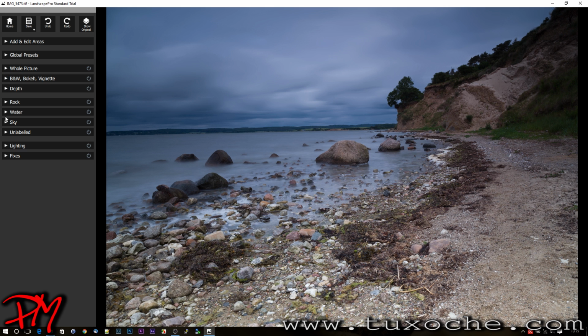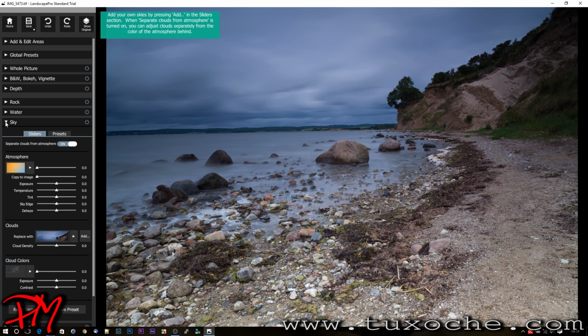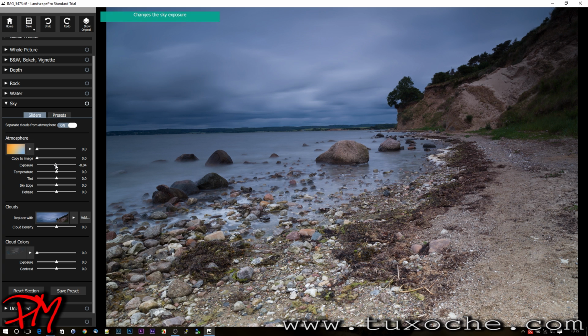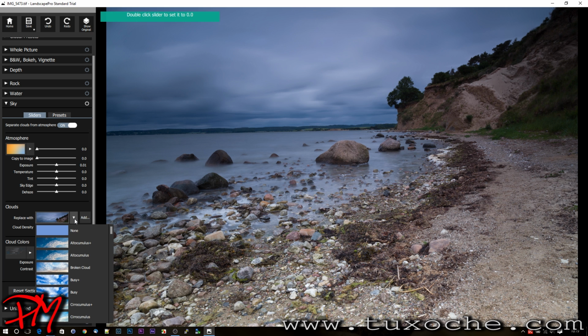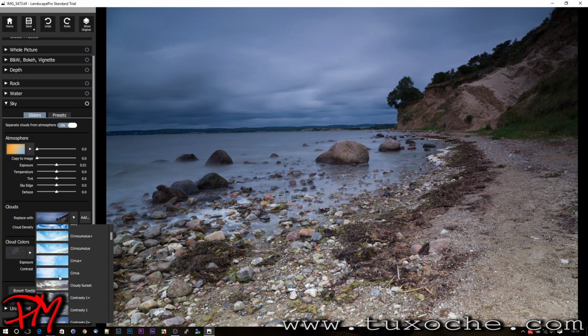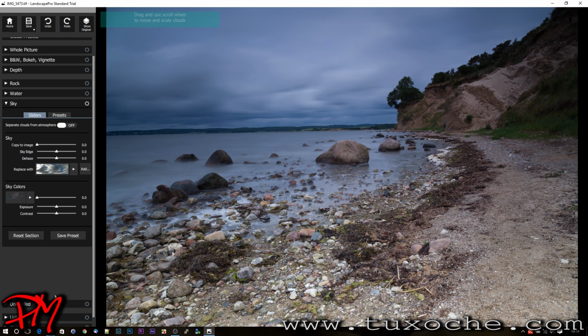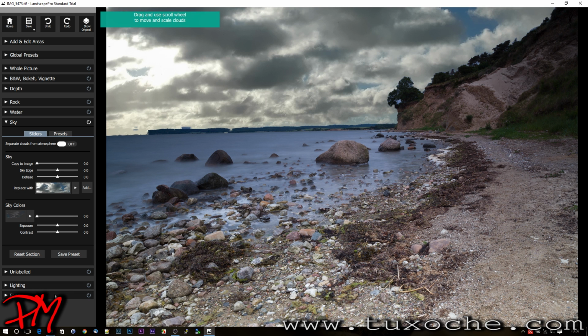We just go to the sky, and here you can make the sky even darker if you want to. You see the changes in the sky. You can even increase or decrease cloud density. And what you can do is replace the sky with clouds with just one mouse click. We just choose a little bit more fitting dark clouds I'm searching for. Just do it like that, and you see the influence on the picture.